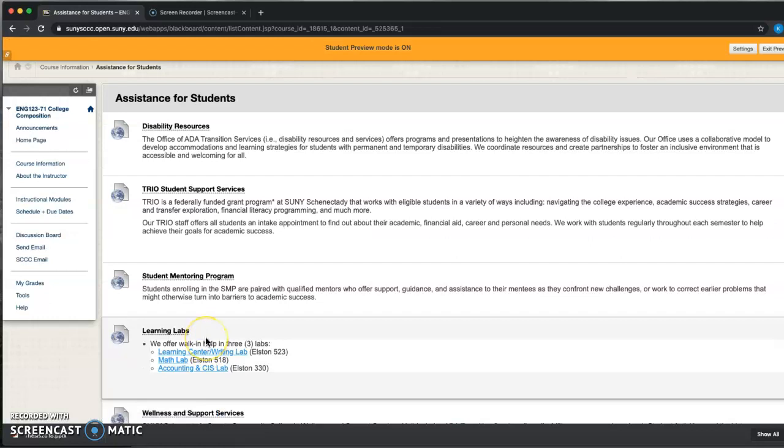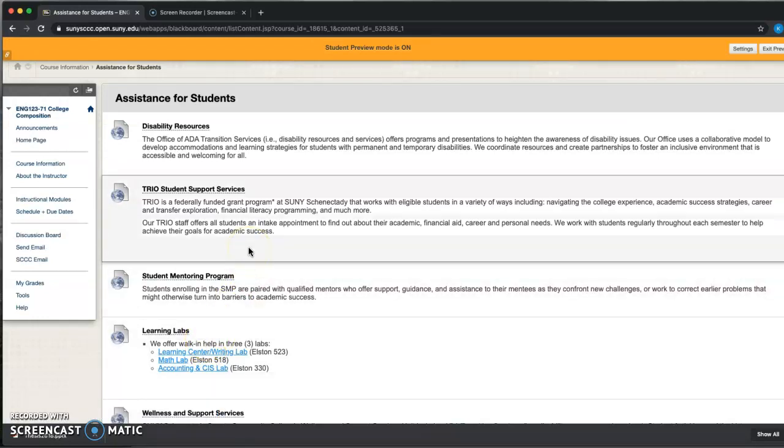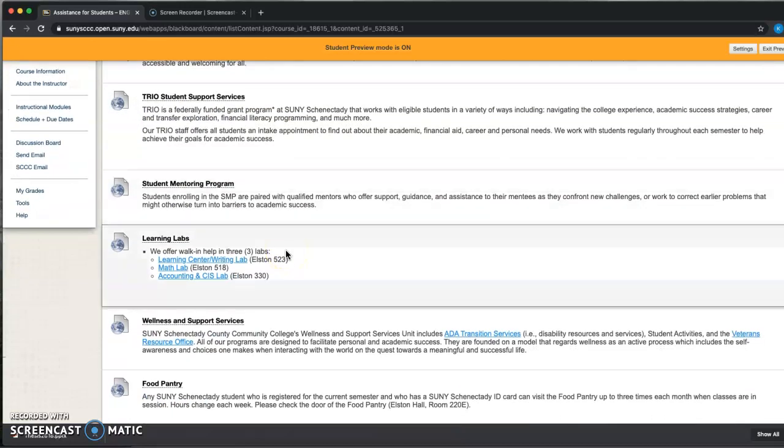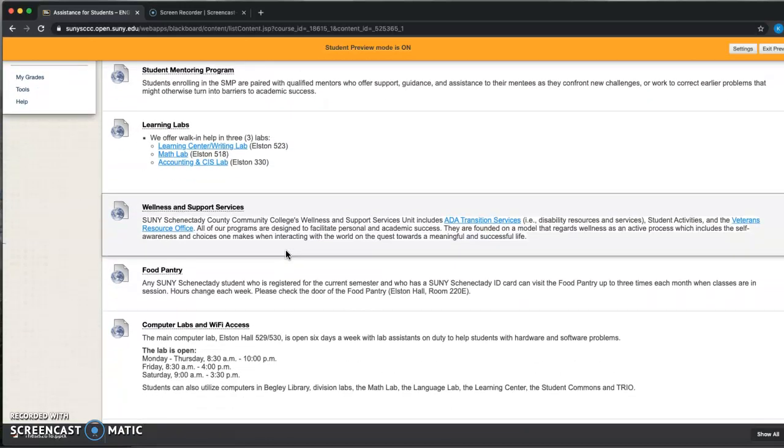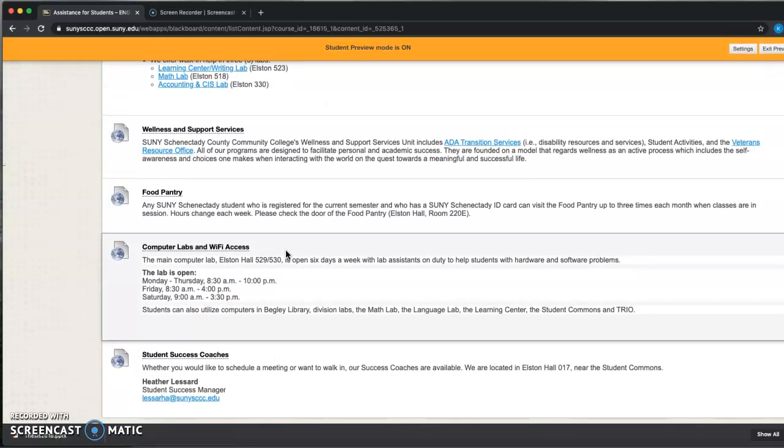So people obviously are struggling right now, but there's a lot of resources available to you through the school, and I've included links directly to them. So look through here, see if any of them would be helpful. We have a food pantry, we have wellness and support services, computer labs, all sorts of things.